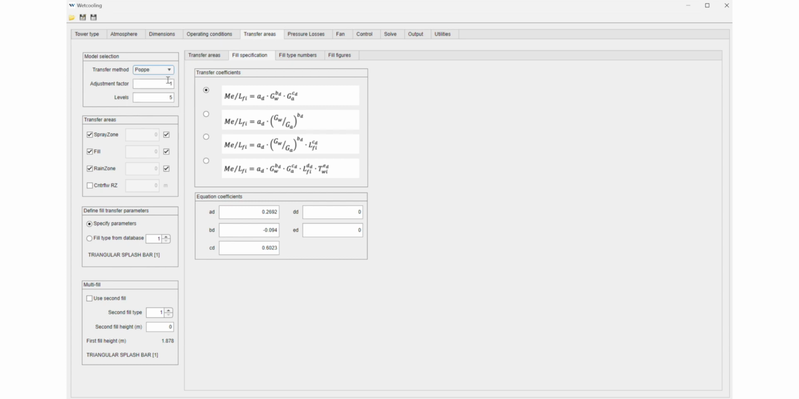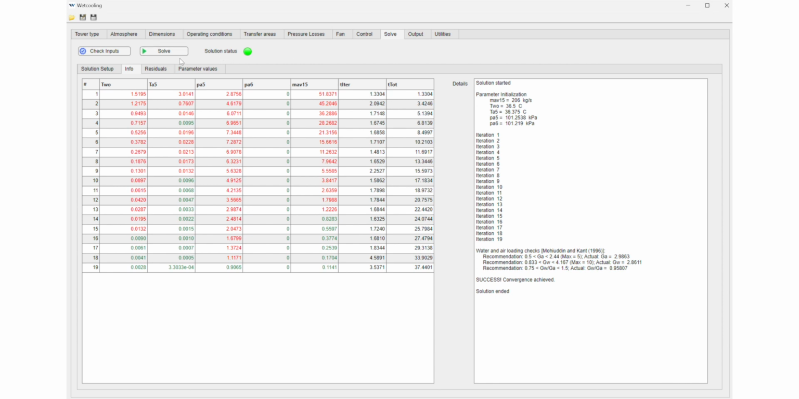If we do that, we have to adjust these equations that we've used, because they were generated by using the Merkel method. So if we select 1.07 as the Merkel number for the Popper method, that's generally 7% higher than what you get with the Merkel method. So if we rerun it, we hit solve and then hit the solve button.